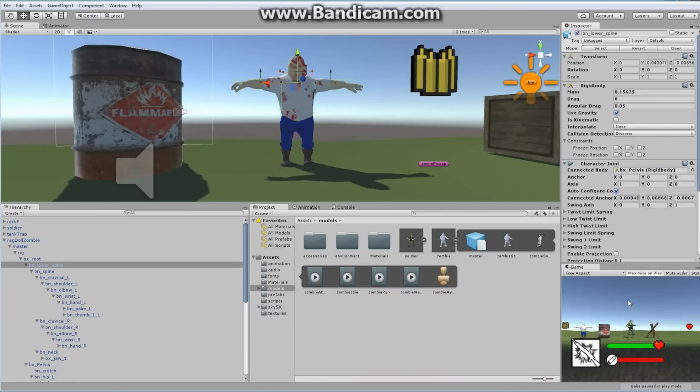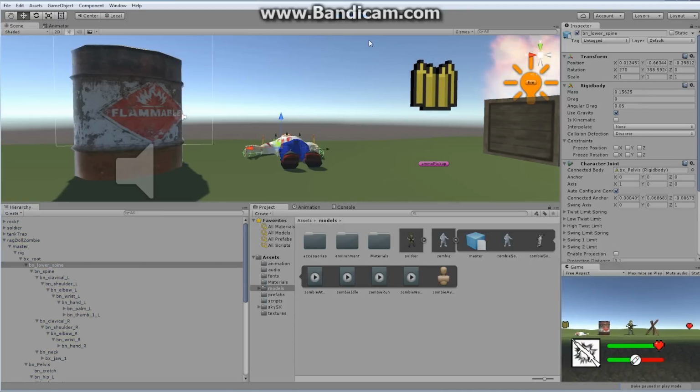Let's try it again. Let's turn off maximize on play. Hit play. Boom, he's just going to simply collapse. All right, and there's some adjustments you may have to make. There's going to be a whole bunch of adjustments within here.